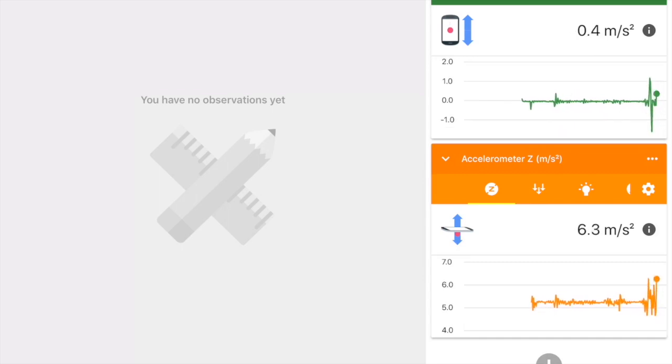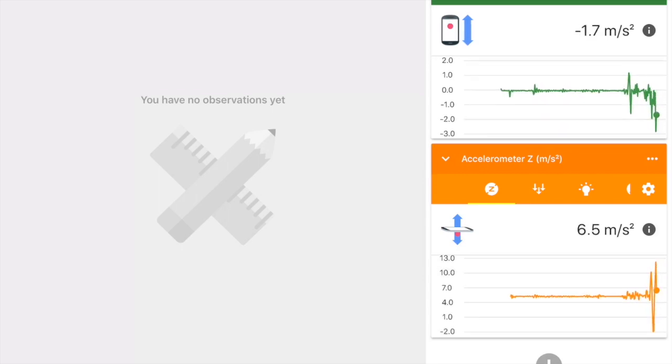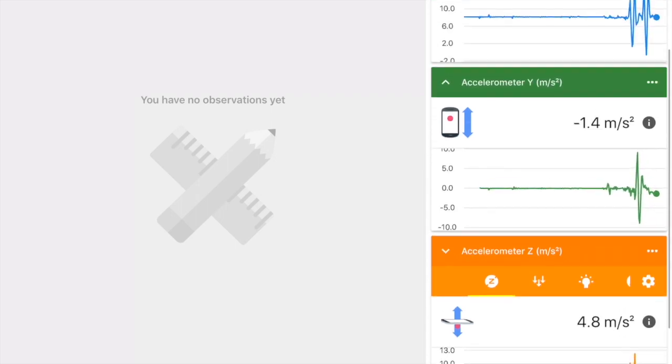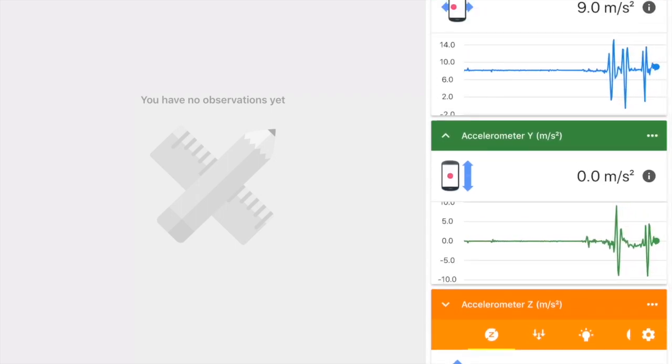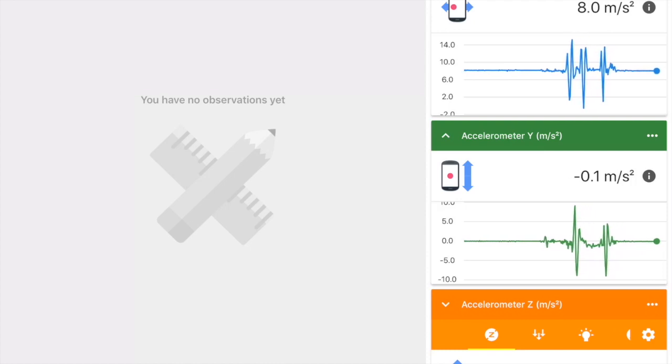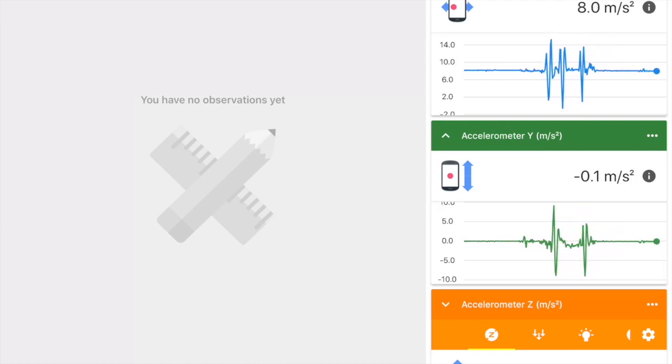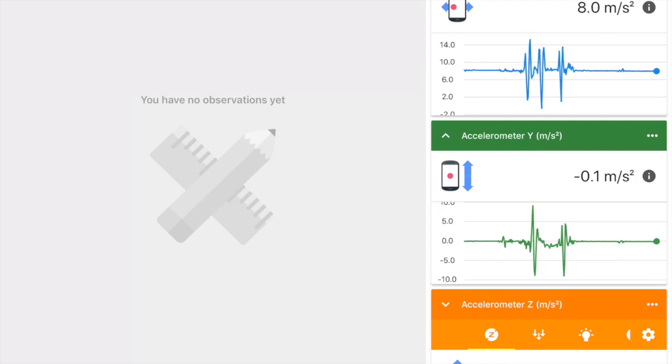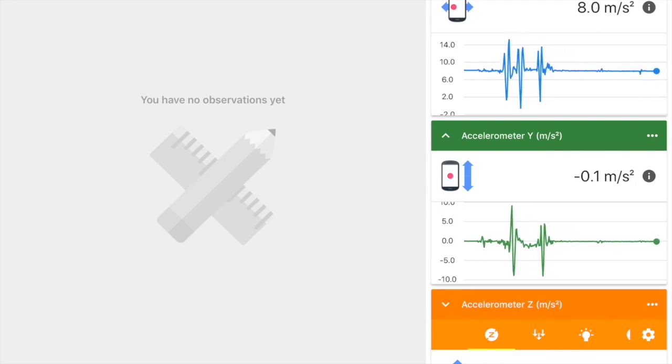So what this looked like in class is I had kids going out and doing different movements with their phones. You can see how as I shake the iPad, the accelerometer changes. There are a lot of experiments available, if you dig around in the Google Science Journal app, that are sort of pre-made that teachers have developed.